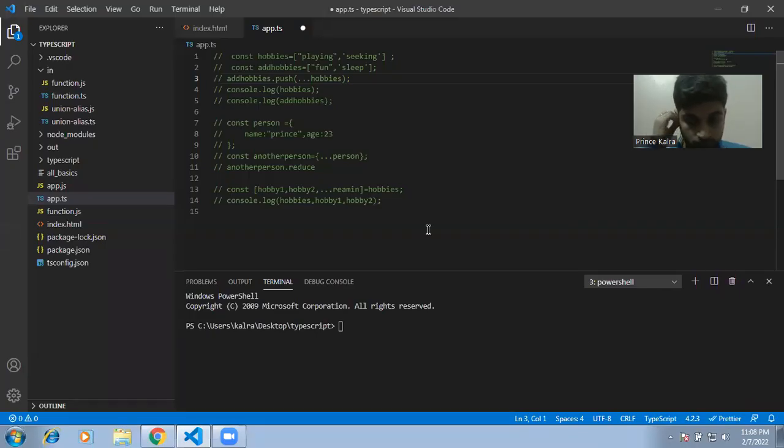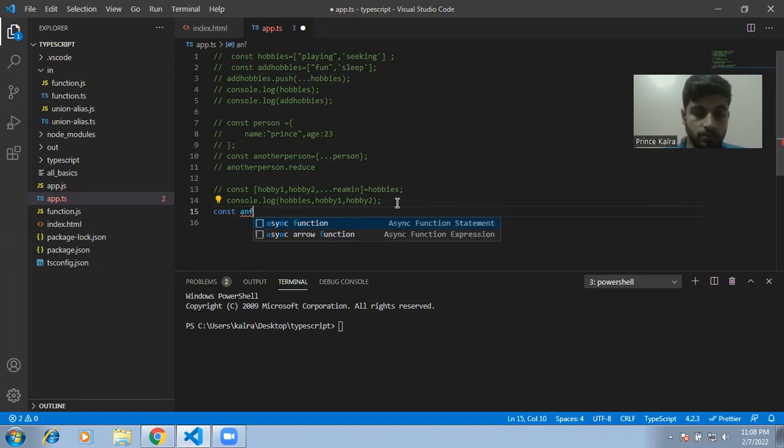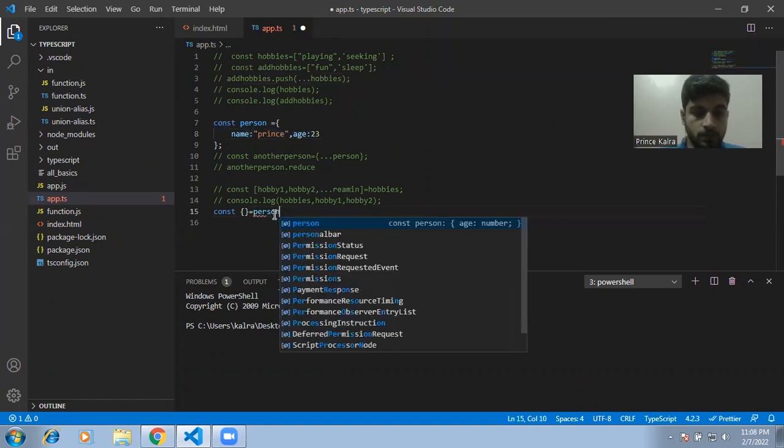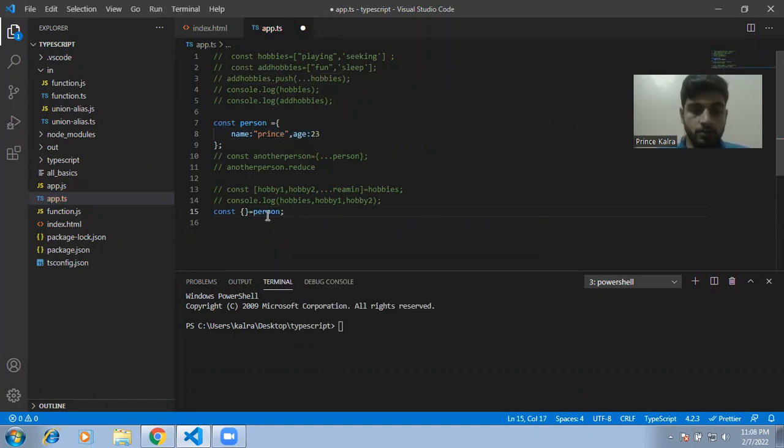Object or variable pointing at the object on the right side. Now coming to object destructuring, just like array destructuring, we make a constant. In the array we are using square brackets, but here for the object we are using curly braces, equals to the object we want to use. So we implement this to the person. So this is the object destructuring.